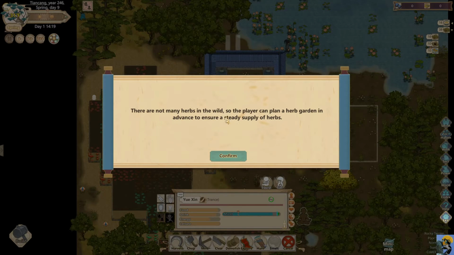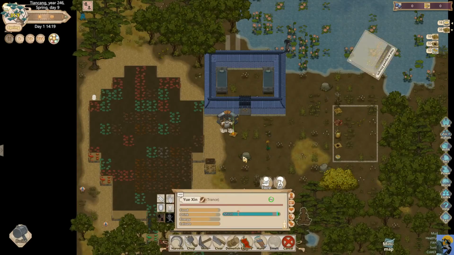There are not many herbs in the wild, so the player can plan an herb garden in advance to ensure a steady supply of herbs. Well, we'll need an herb garden for sure.